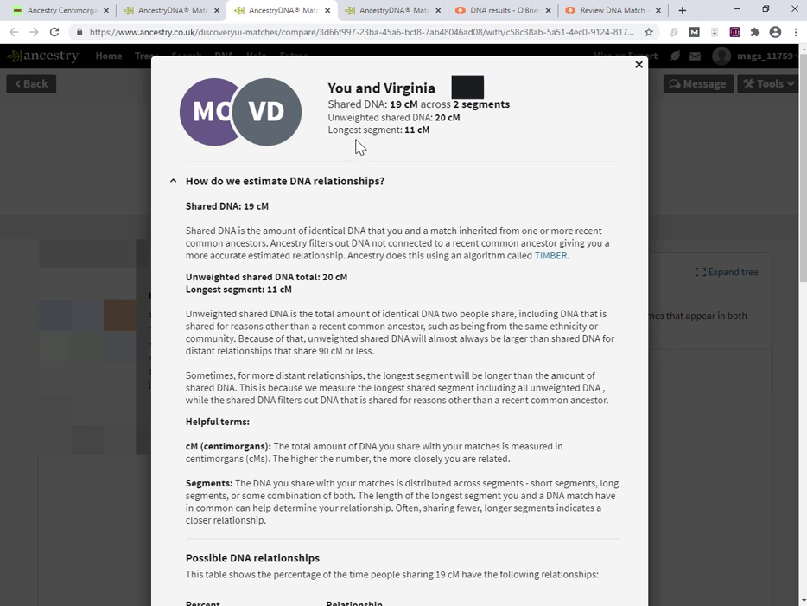I just want to concentrate on the longest segment and what that means. I think the easiest way to show you is using something that Ancestry doesn't give us, which is a breakdown of the segments across our chromosomes using a chromosome browser. I chose this match Virginia for this demo for a reason, because a user by the same name has also tested on MyHeritage and is a match to me there. And MyHeritage has a chromosome browser.